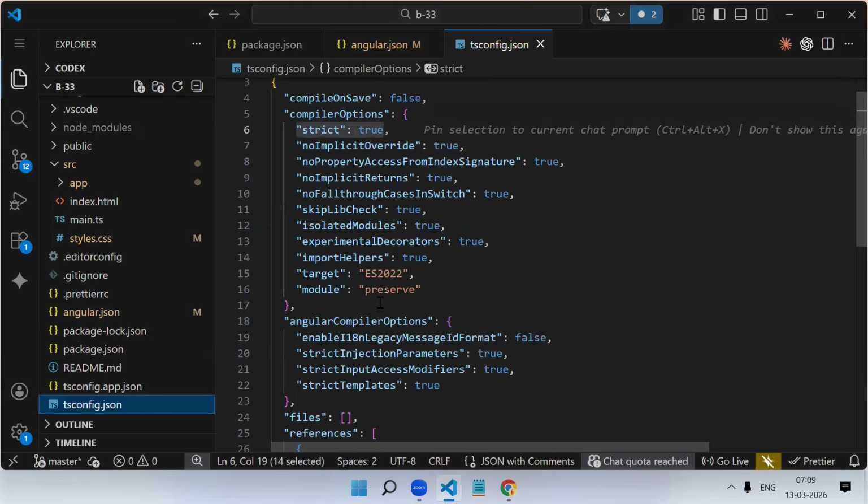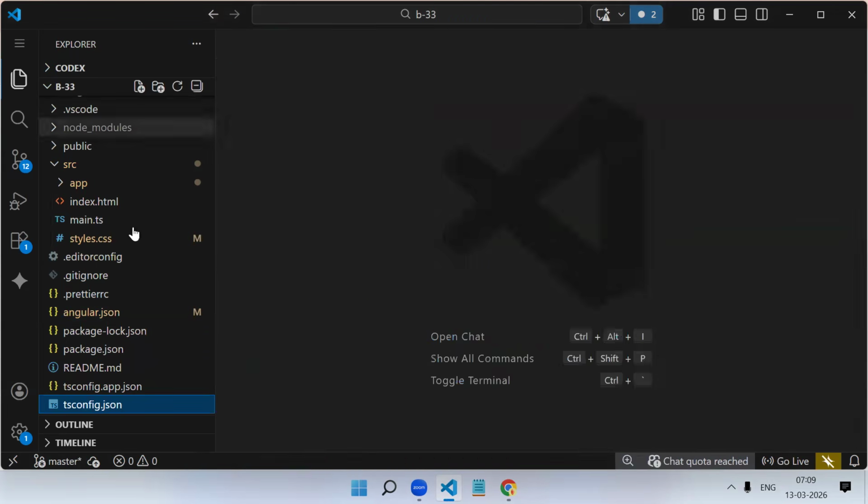In Angular, we work with TypeScript. TypeScript has a compiler, so some settings are related to the TypeScript compiler. Those are over here. So these are the three important files outside the folder.